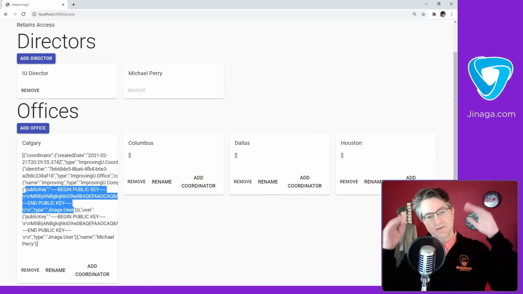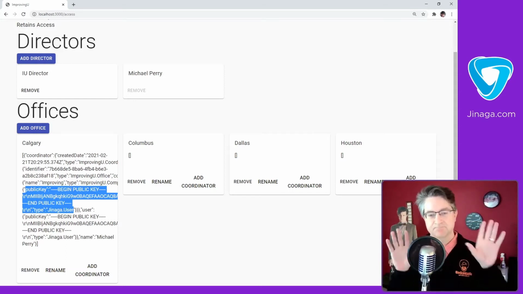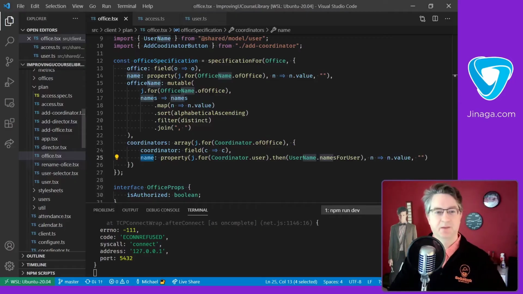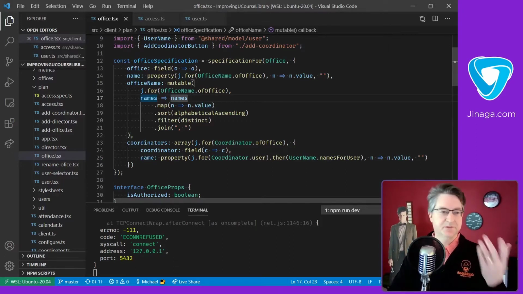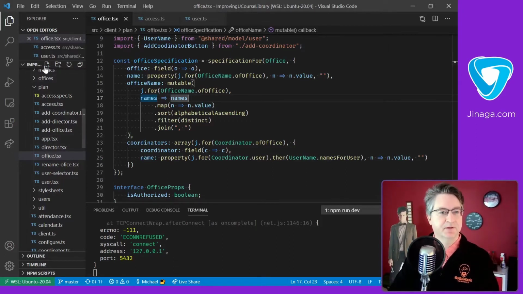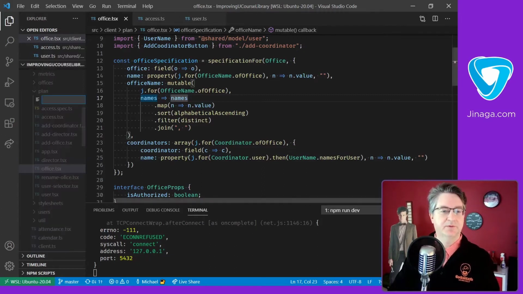I want to just list out the coordinator names. That's it. Nice and simple. So what I want to do is create a control that displays a coordinator name. Let's go ahead and create a new file.